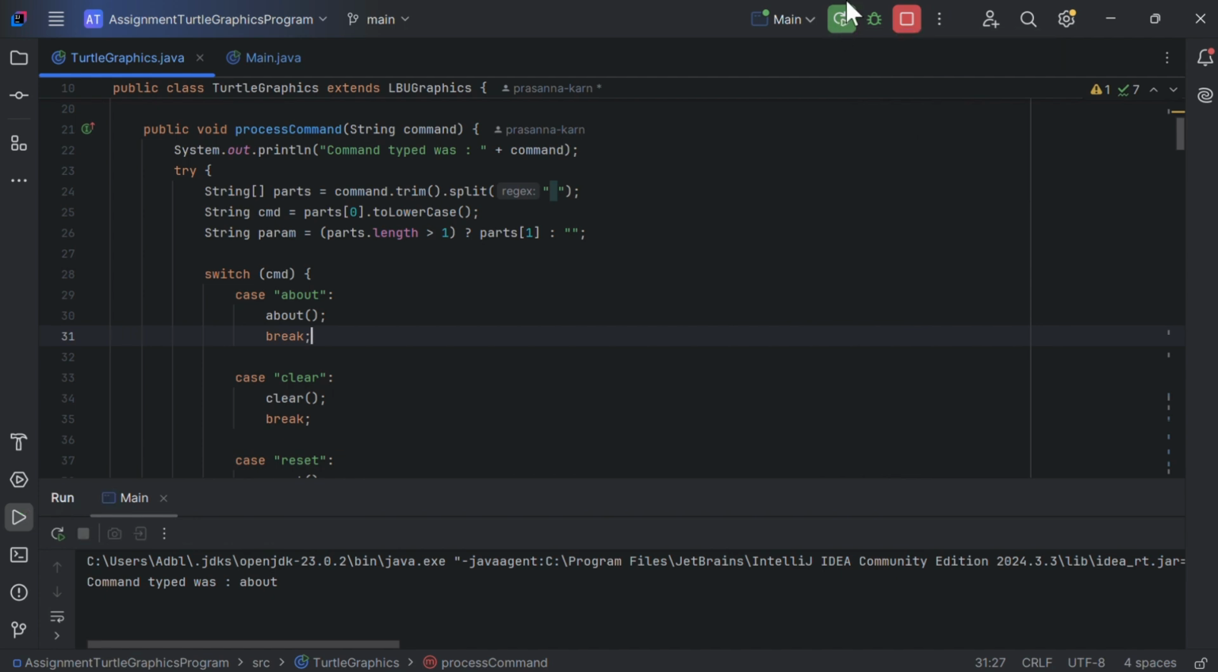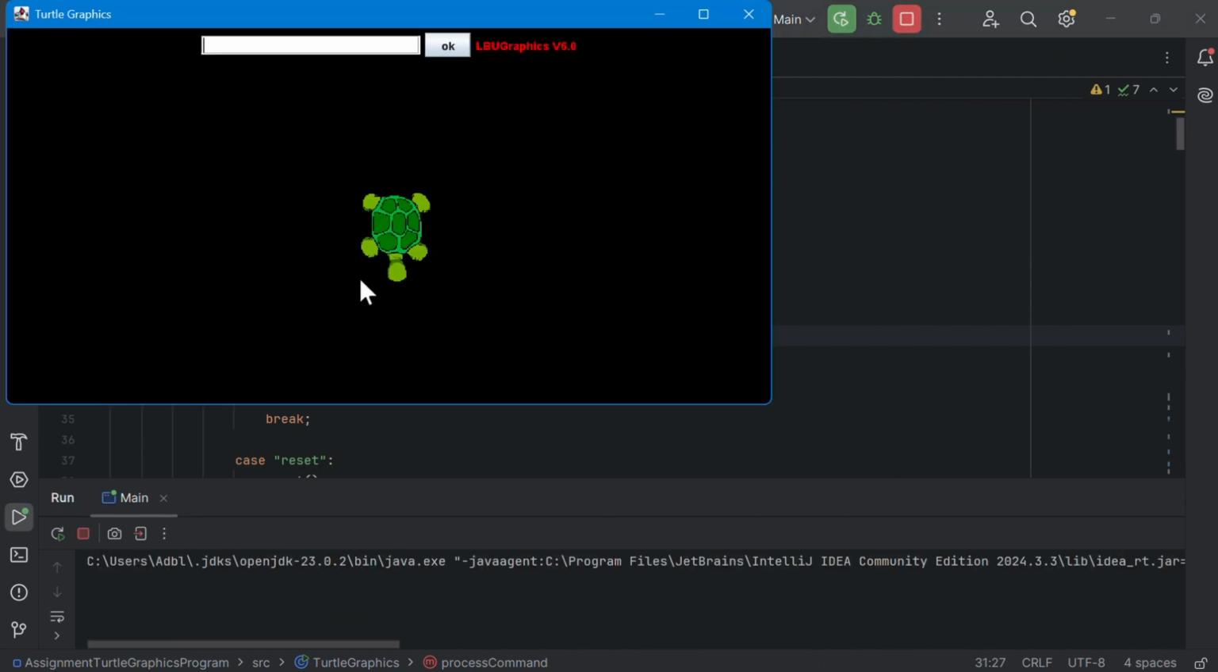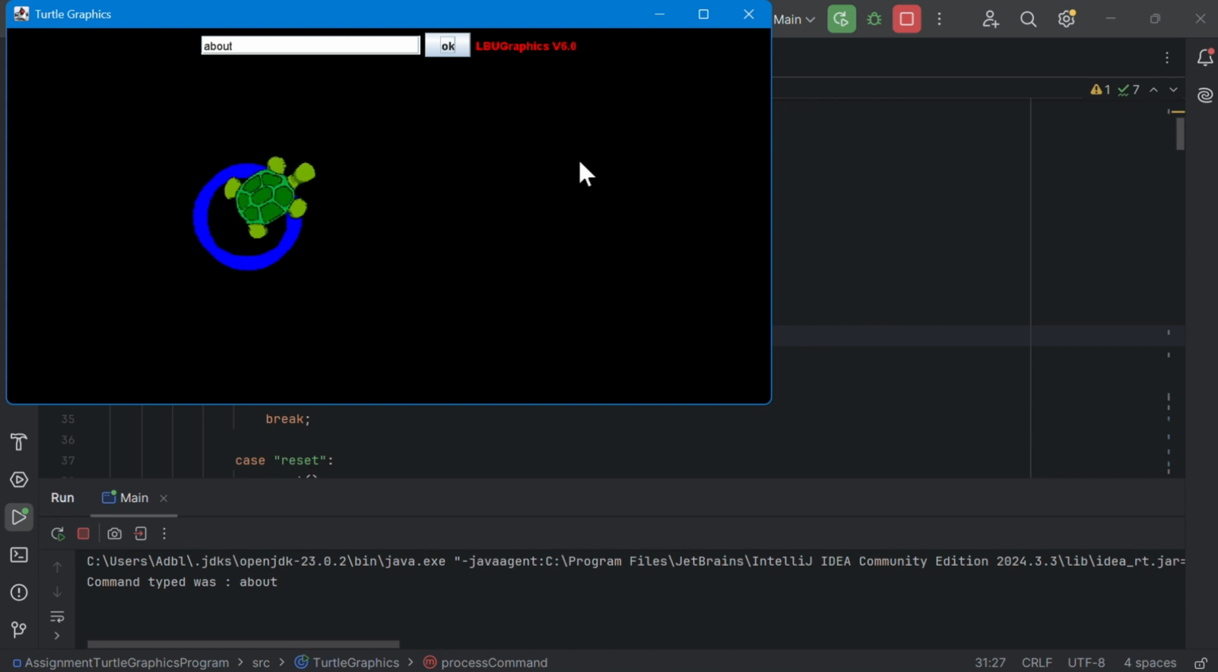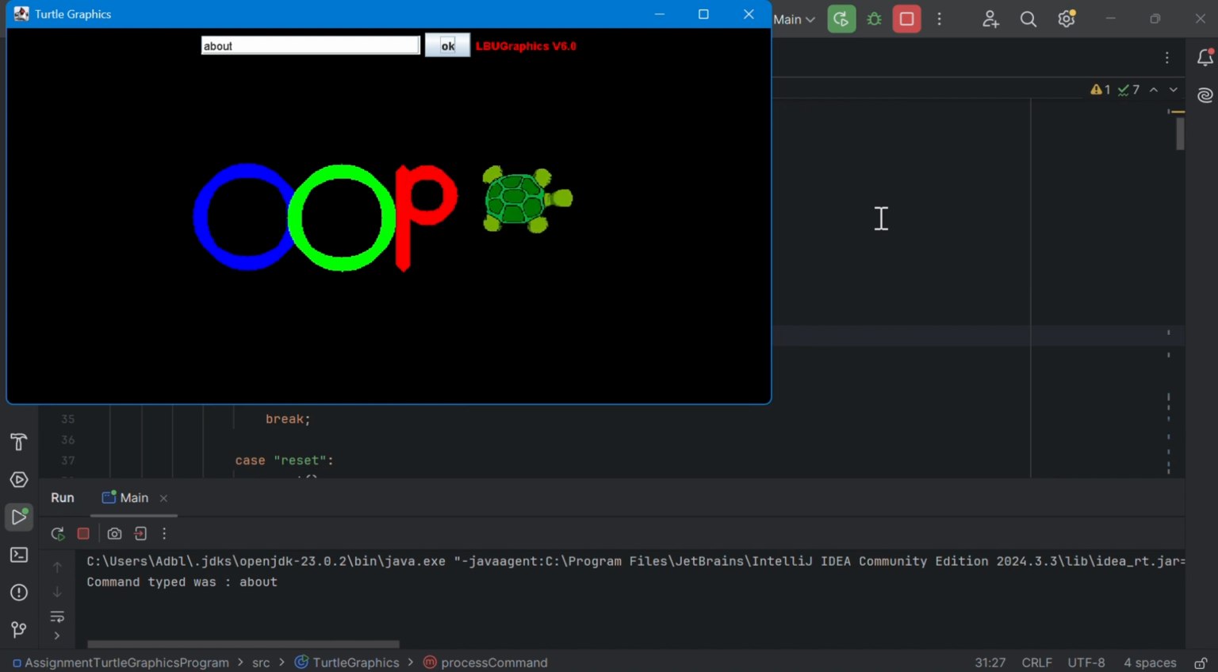I'm just gonna rerun this. I'm gonna write about, and this time I'm gonna click OK button, and still the turtle writes the OOP logo and also my surname, which is Karn.